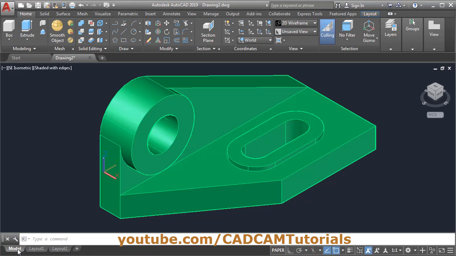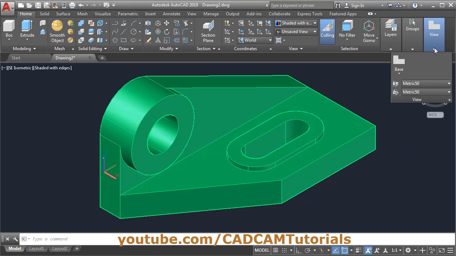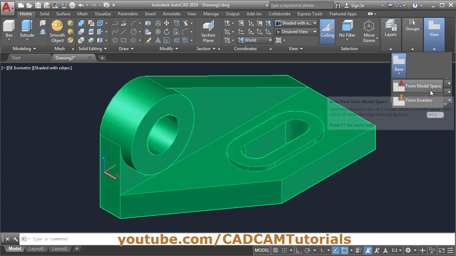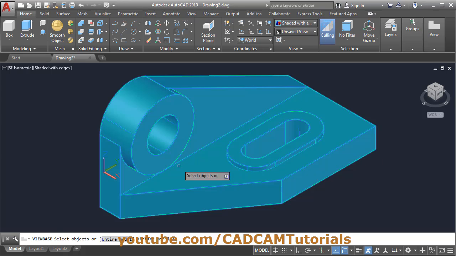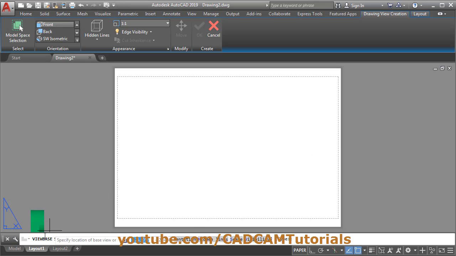Then again click on model. Then click here on the view. Take your cursor on the base. Click there. And click on this from model space. Then select 3D model. Enter. Now it's asking to enter a new or existing layout name to make current. So here you can type a new name for the layout, or you can use the existing one. So we have made a setup in layout 1. So we will use this layout 1. By default, it has given layout 1 as the paper space name. So just press enter. Now it is shifted to layout 1.